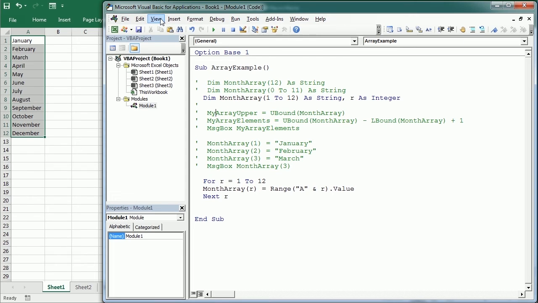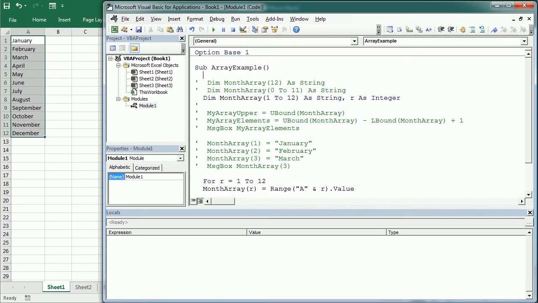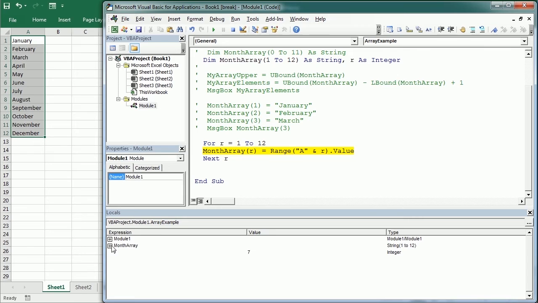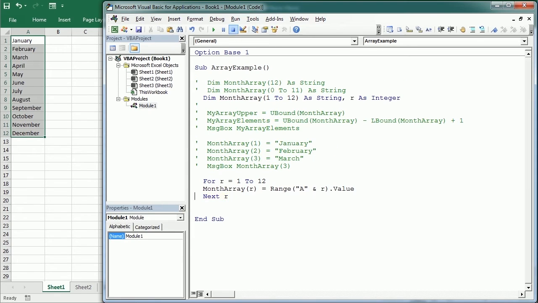Let me show you that here. This is the locals window. We're going to talk about this later in the tutorial, but for now, this shows the array and the array elements. We can, of course, get the value of any element, as explained earlier. So if we say MsgBox MonthArray(12), that will be December.